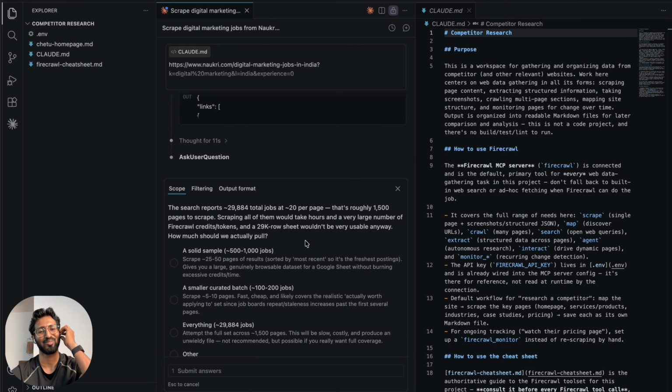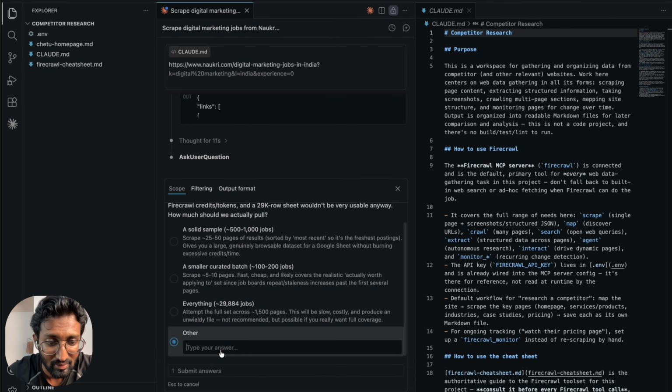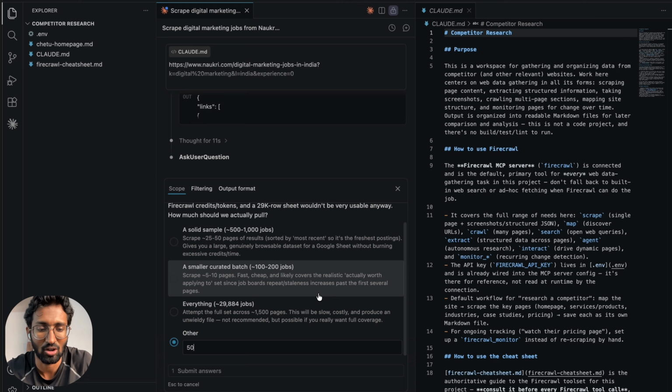This is what it got me. It says that the search result has 29,000 total jobs, which is like 20 pages, that's roughly 1,500 pages to scrape. This is too much, which will take a large number of Firecrawl credits as well as hours to crawl. So it just asks me how many I actually need. I'll just keep it at 50, so that we use fewer credits as well as it gets the job done very quickly.